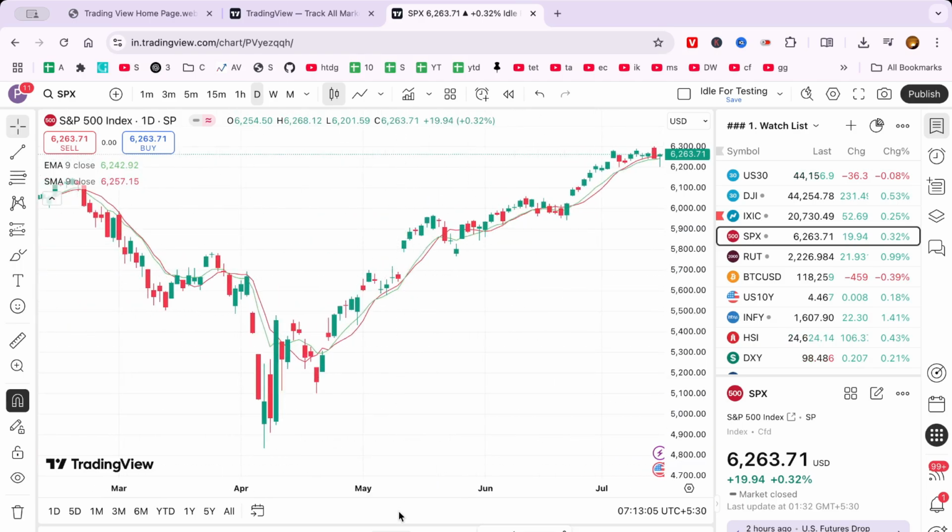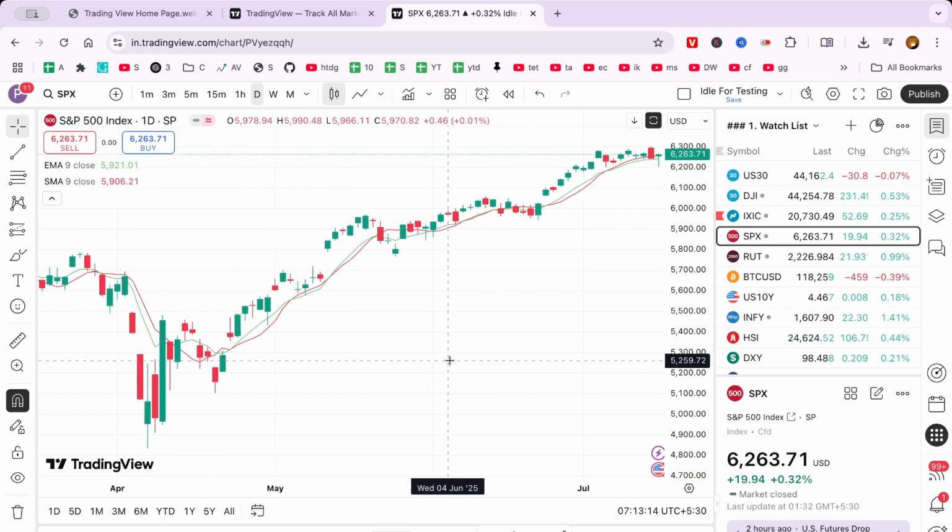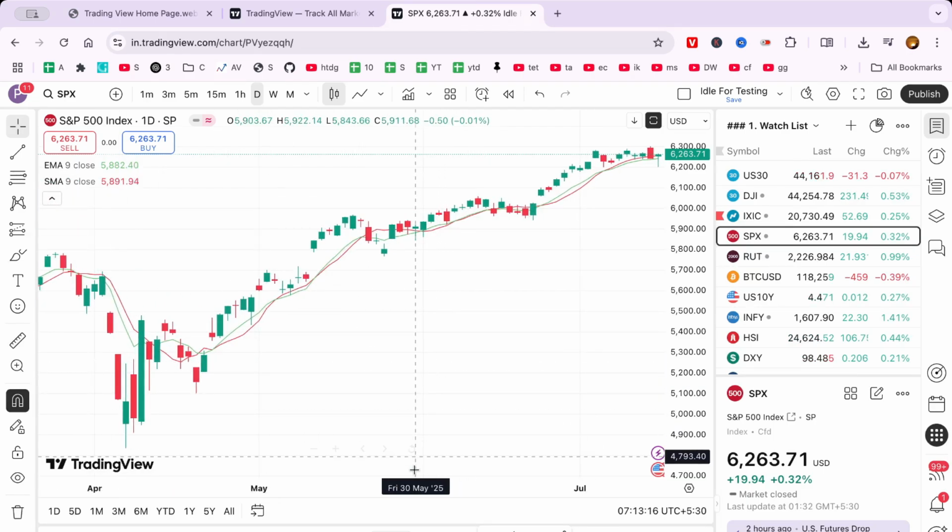Understanding and tweaking these tools is crucial for building an effective strategy. Whether you prefer the stability of the SMA or the responsiveness of the EMA, finding what fits your trading style is essential.